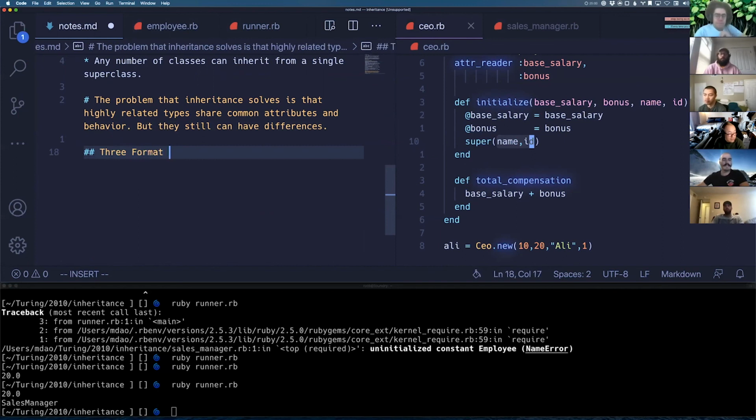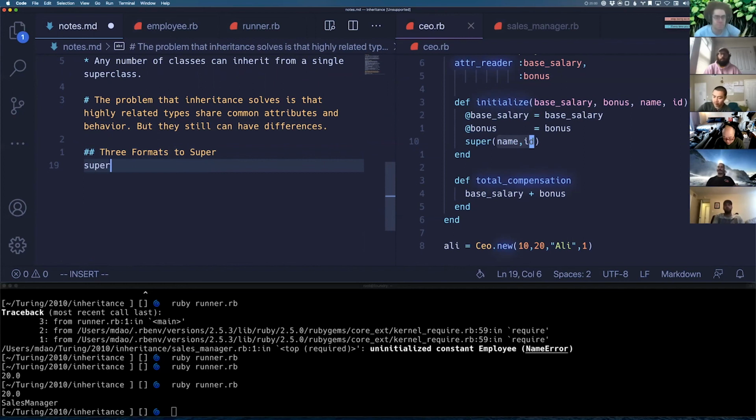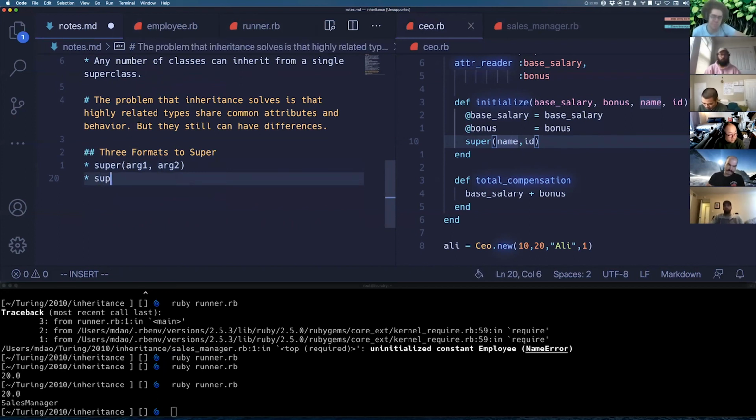I want to note that there are 3 formats to super. Super, arg1, arg2. This calls the superclass method with argument 1 and argument 2 specifically. As we've seen here, we are passing through the employee's initialize just the name and ID. That is our first format. We have super like this.